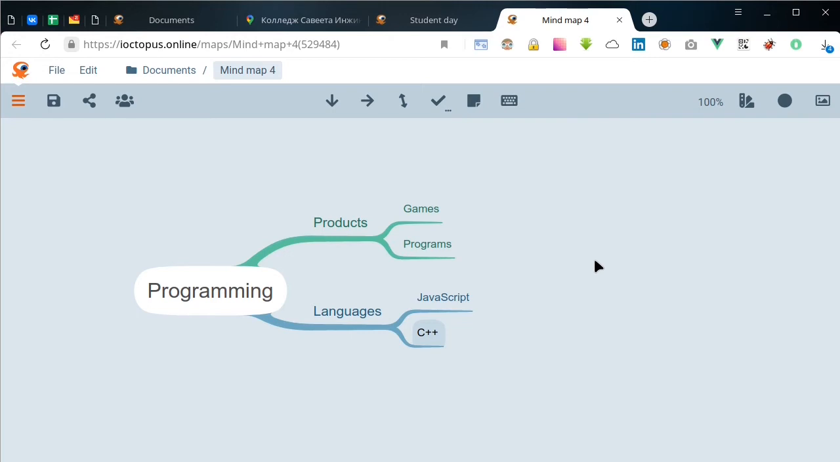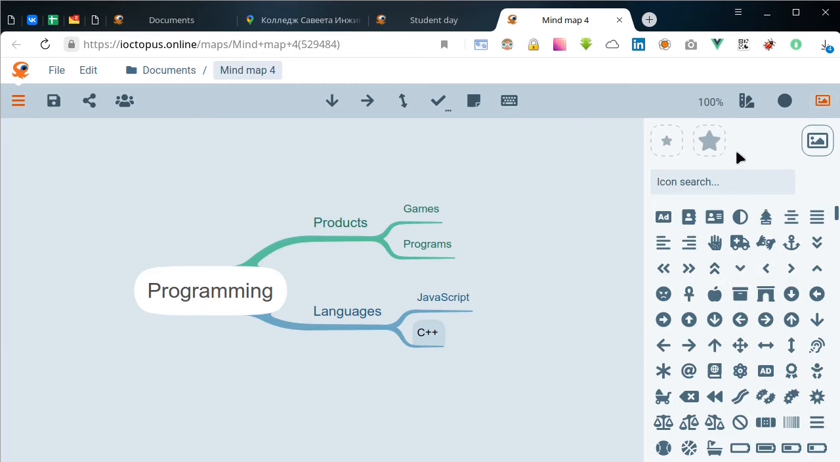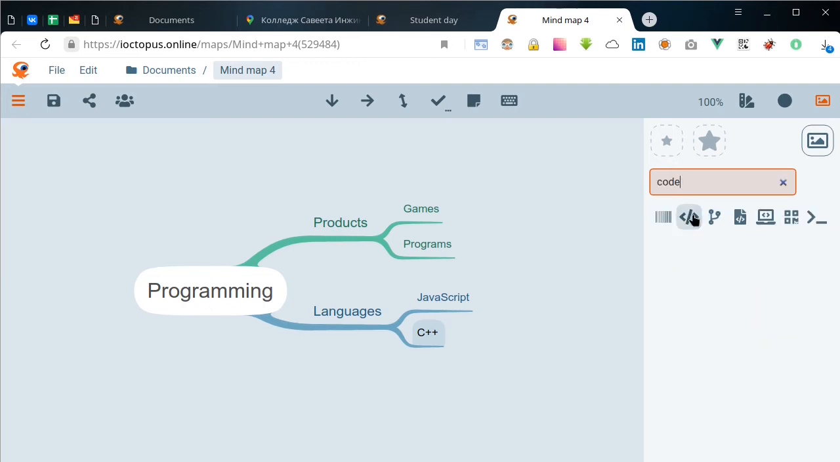Try to add a couple of icons now. This is where the icons open up, here. To make it easier for you, there is search. So which icon can we use for programming? For example, we can find the icon code, yes?